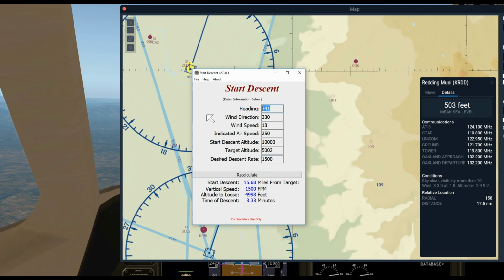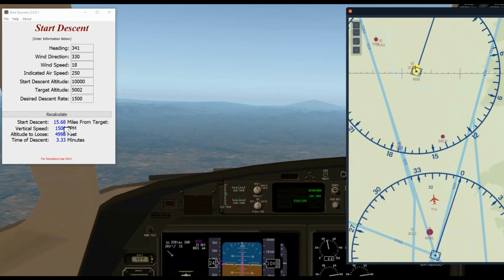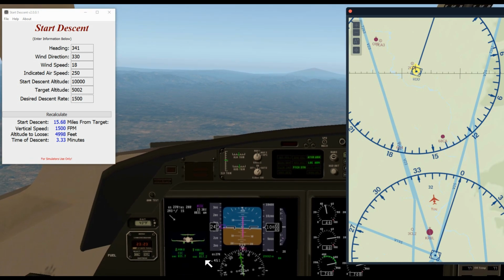We're flying on a heading of 341, and I have all the information in, and I've already calculated, but we can recalculate it again. So I need to start my descent 15.68 miles from the target, which is the RDD VOR, and our altitude over that VOR, we want it to be 5,200 feet. So let's just see how Start Descent works. We wanted to start at 15.68 miles. So we're at 17.2, so let's see how we do.